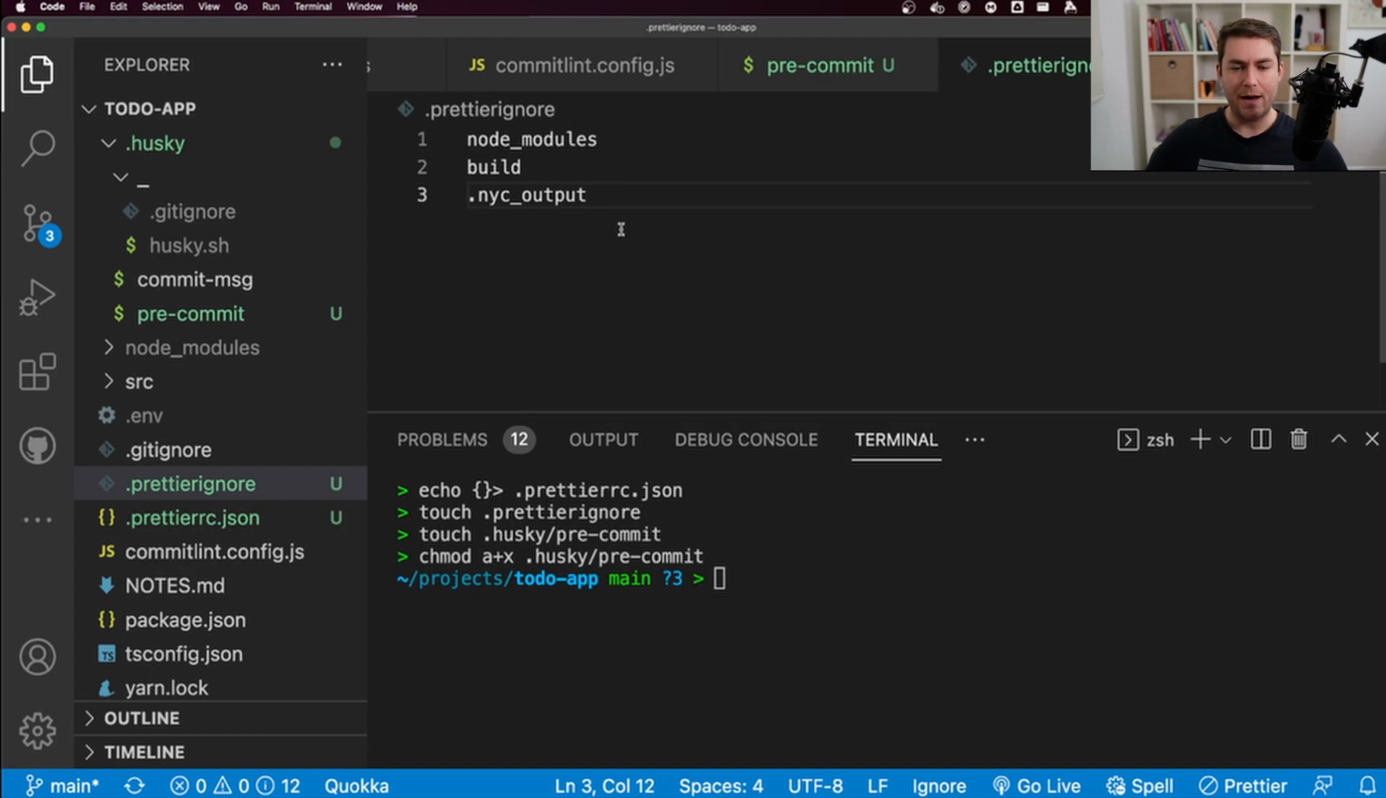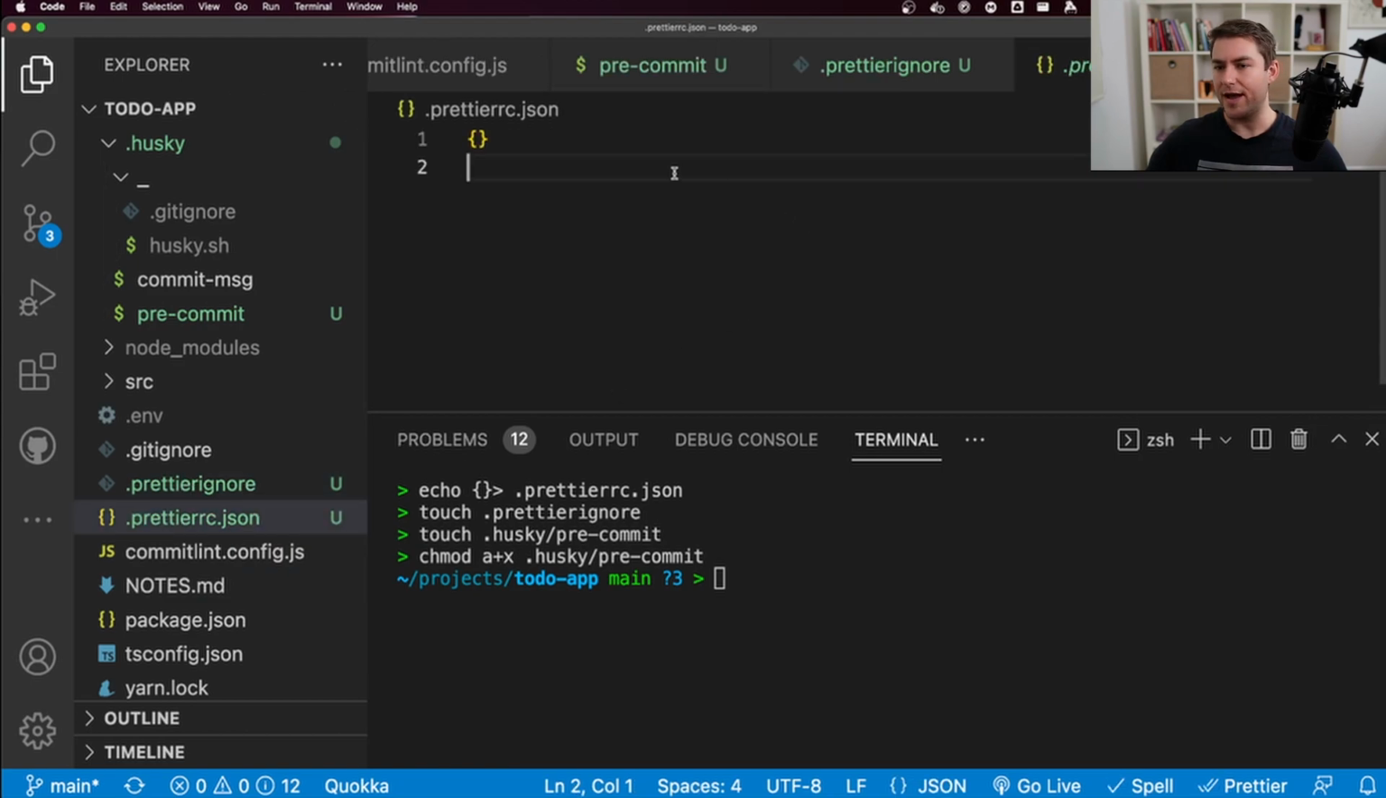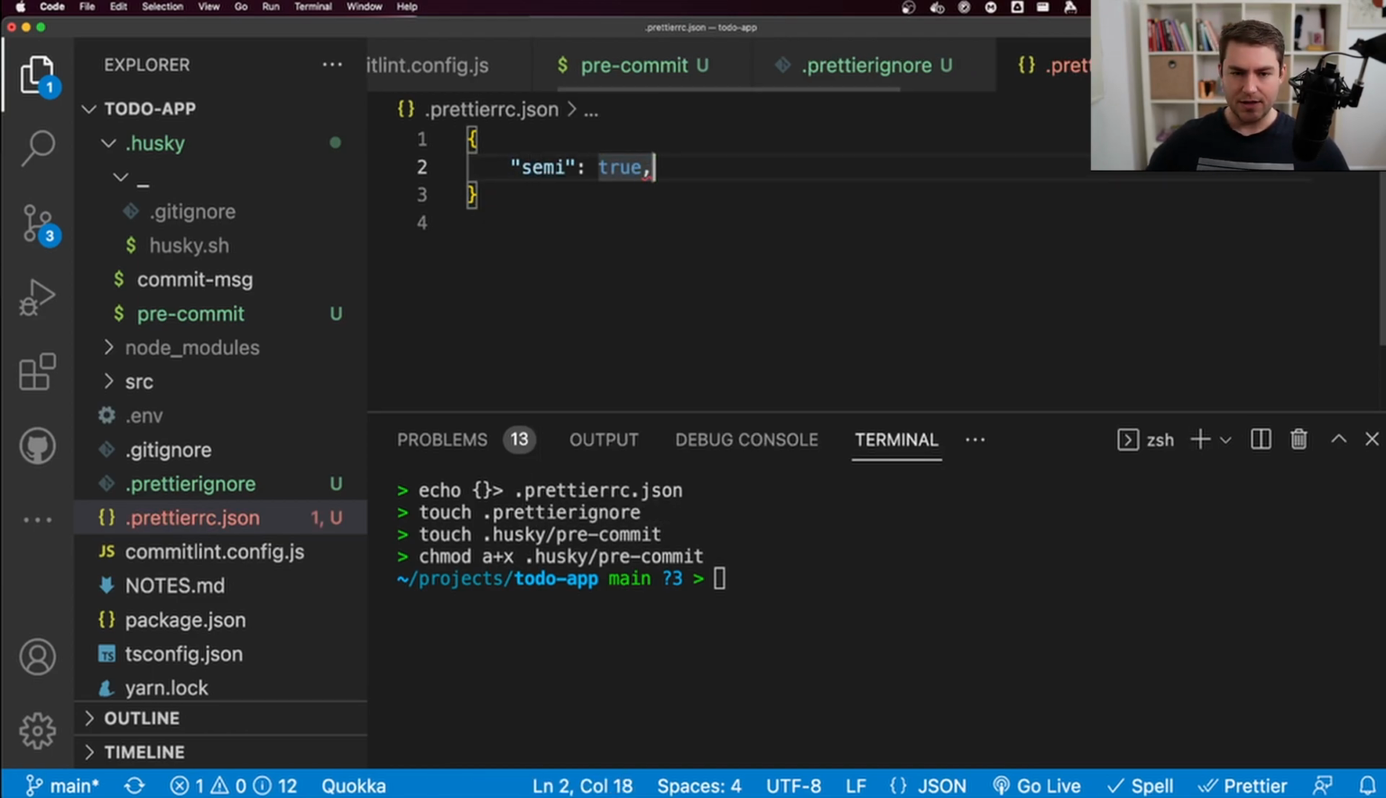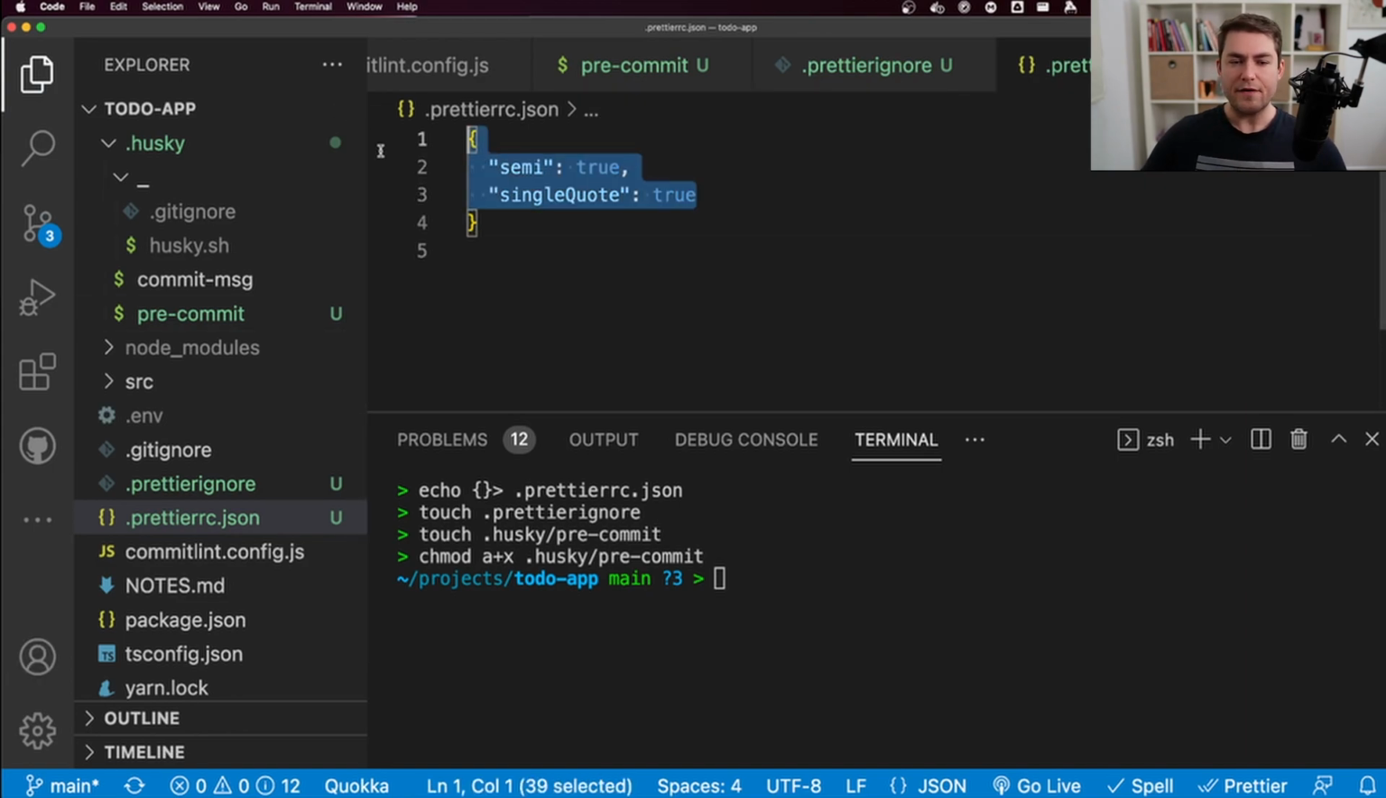And .nyc_output is going to get created by Vitest when we add some tests. Next, we can configure our .prettierrc.json. This is where we would configure our rules. So I want to say semi is going to be true, because I don't mind semicolons. And then I want to say singleQuote is true. So you don't have to use these rules, obviously. You can define these rules to match your preferences.